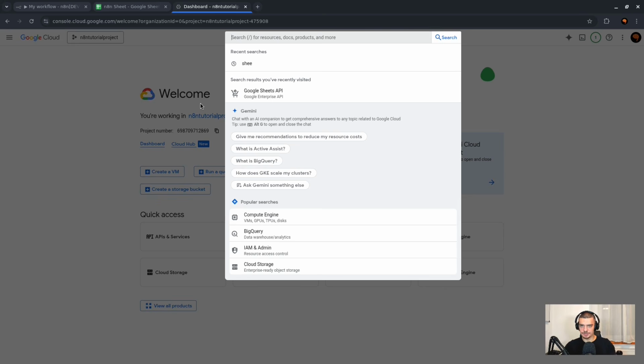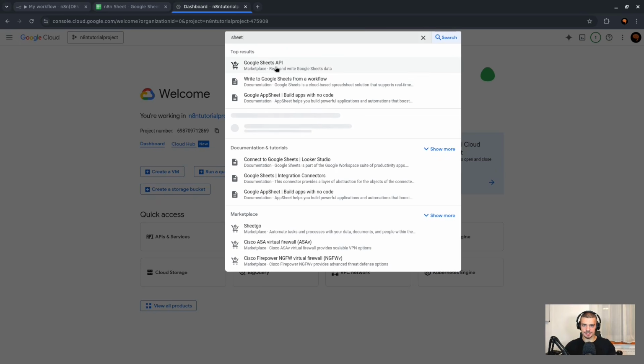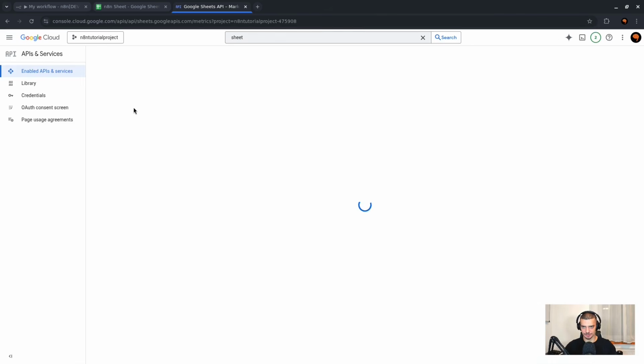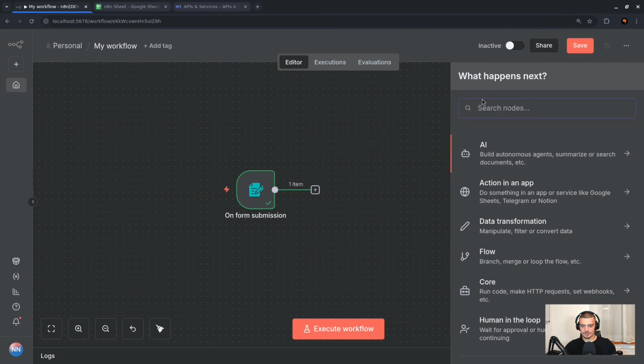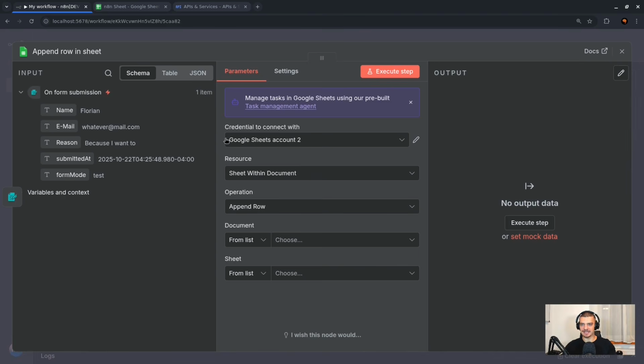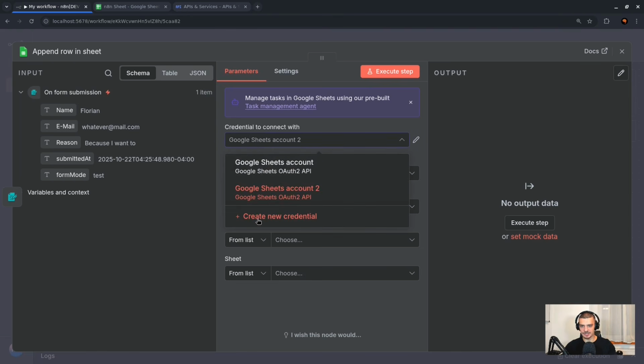And then we're going to go to the Google Sheets API. So I'm going to click here. I'm going to enable it. And now what we need to do in order to use the Sheets API in n8n actually is we need to set up credentials. So in n8n, if I create a new node and I look for sheets and I say I want to have a node that appends a row in a sheet, it's going to ask me for credentials to connect with. Now, in my case, I already have some because I played around with it, but we're going to create new ones now.